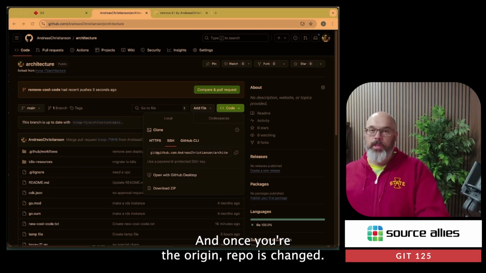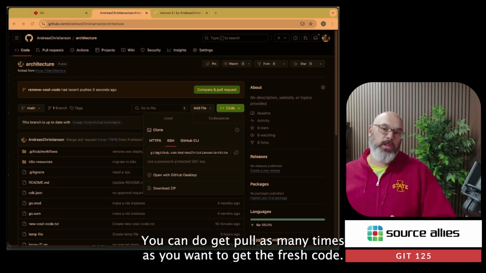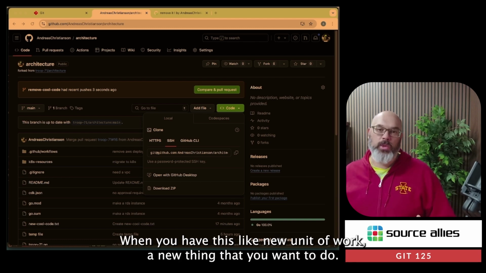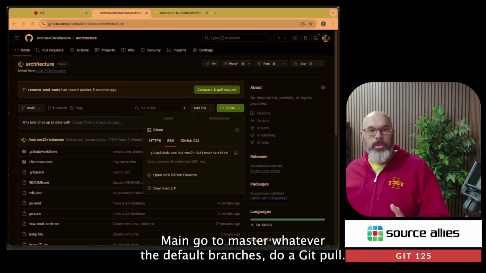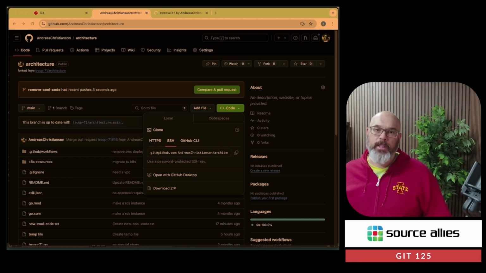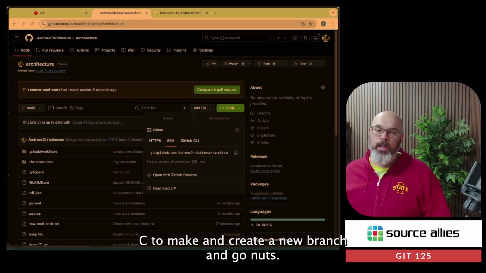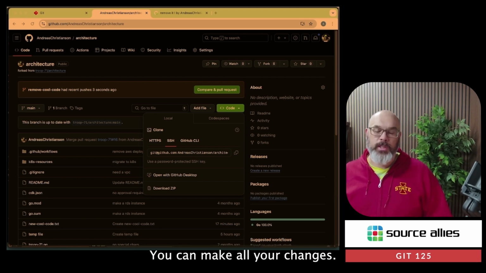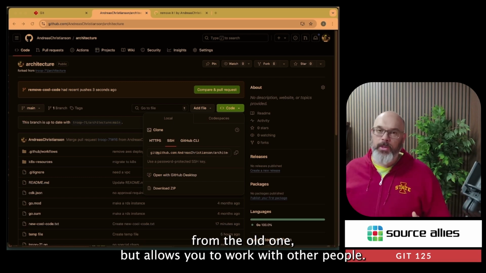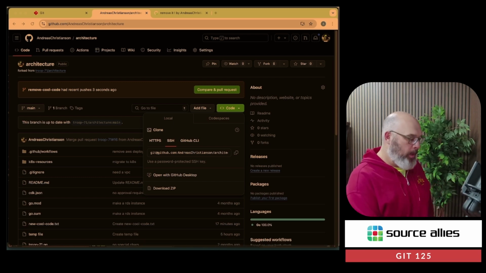And once the origin repo is changed, you can do git pull as many times as you want to get the fresh code. I would recommend doing a git pull before making any new changes. When you have this new unit of work, a new thing that you want to do, go to main, go to master, whatever the default branch is, do a git pull, make sure you've got the most up-to-date code, and then git switch -c to create a new branch, and go nuts. You can make all your changes. Okay, so that's the new workflow. Slightly different from the old one, but it allows you to work with other people.